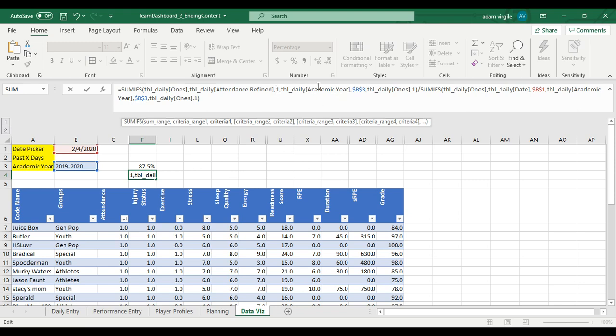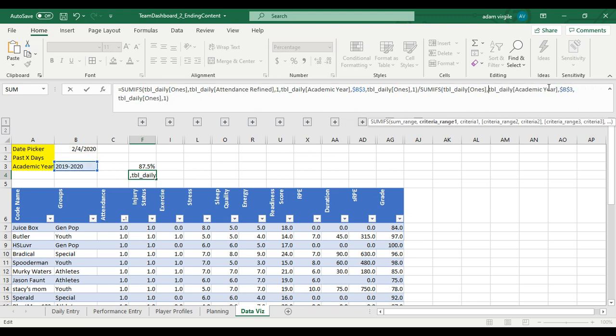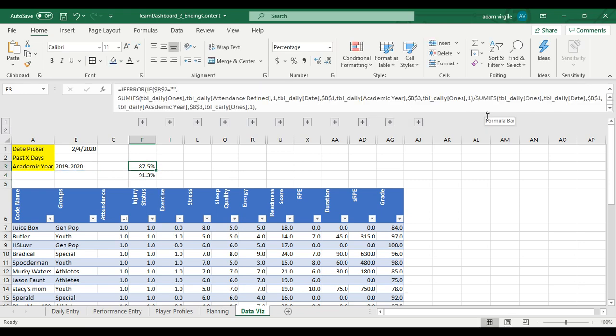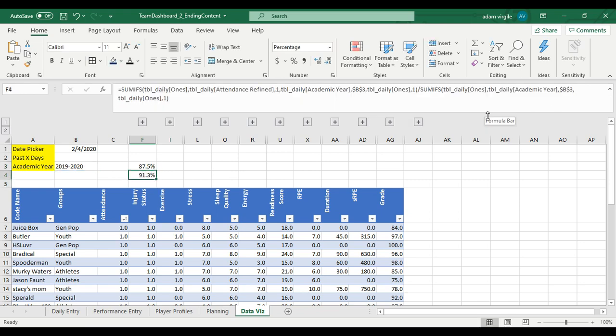Attendance refined as 1 within this academic year. And we want to divide it by the total people that were here, regardless of the date, within that academic year in total. Enter. 91.3% of people over the course of the year were here.